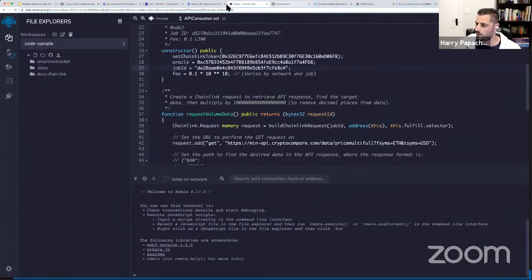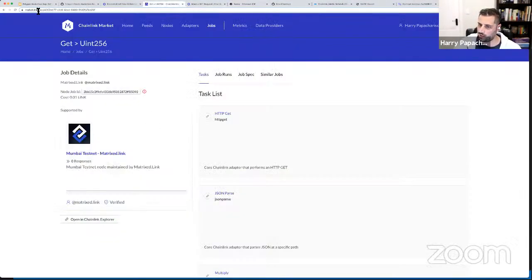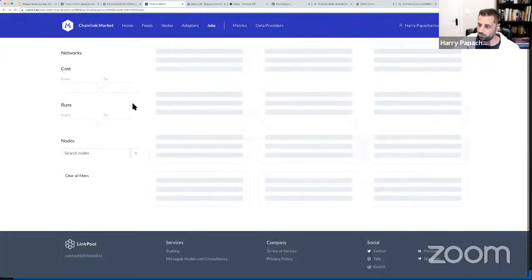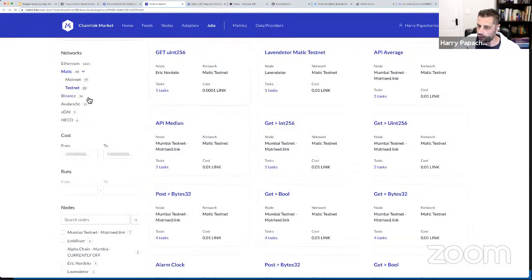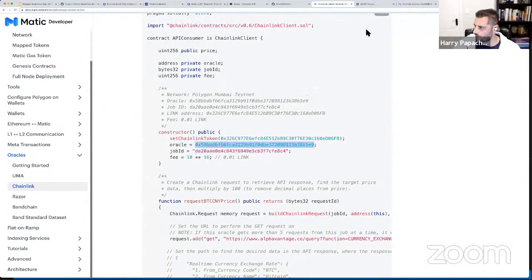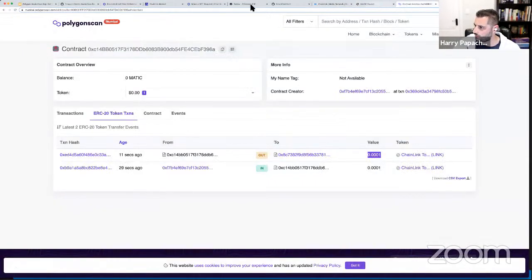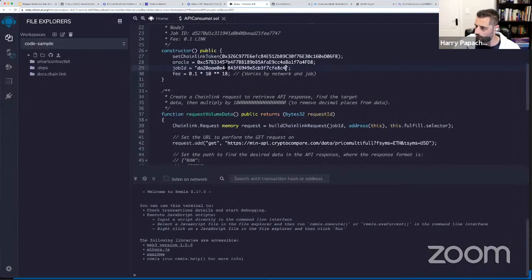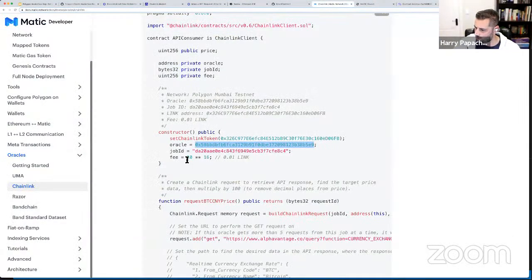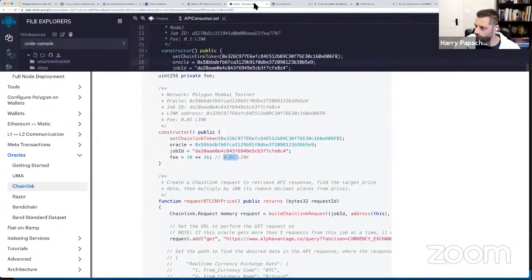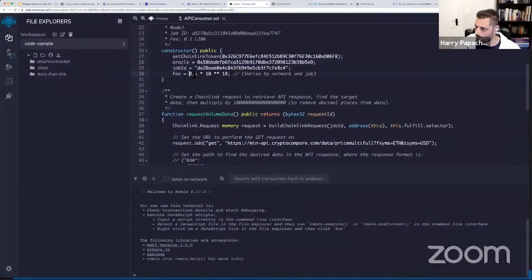So you could theoretically use any job that you find here in the Matic testnet section that does a get and then returns an integer. We'll copy the Oracle contract address as well, and we'll paste that here, and the fee in this case is 0.01 link. So we'll put that over here.